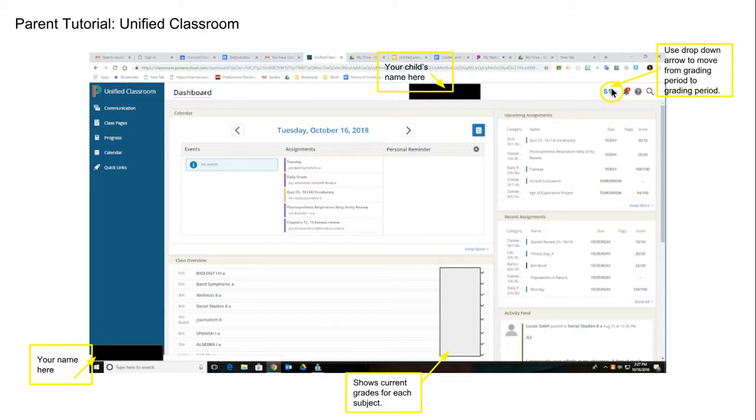So right now we're at the beginning of the school year. This particular student that I'm looking at is a junior high student, and so they are in semester 1. You can also specify this to be quarter 1 or D1 for daily grades at the high school.